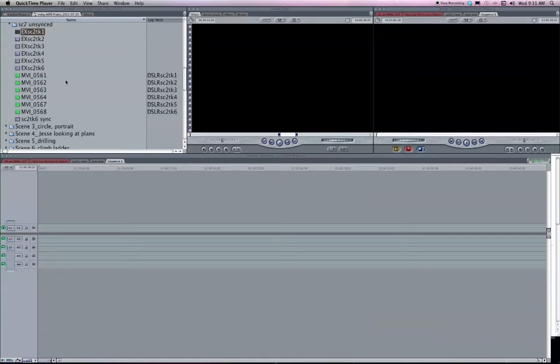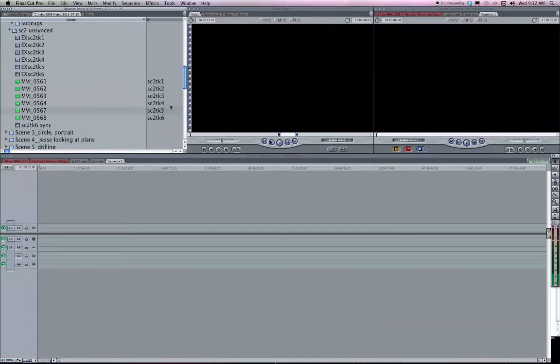So the first thing we want to do is make sure that our footage is well organized, which I've done here. You can see I've got all my EX1 clips and I've got my DSLR clips, and I can see I've labeled them EX scene 2 take 1, and here I've got DSLR scene 2 take 1 labeled in the, although it's not displaying for some reason, labeled in the log note.